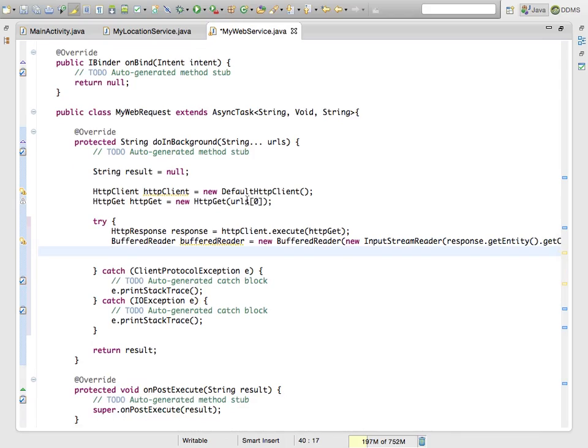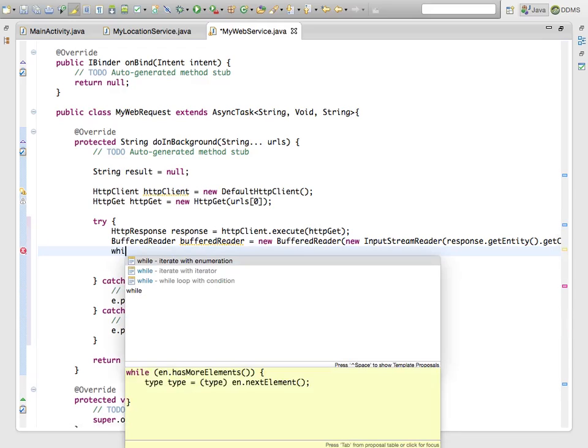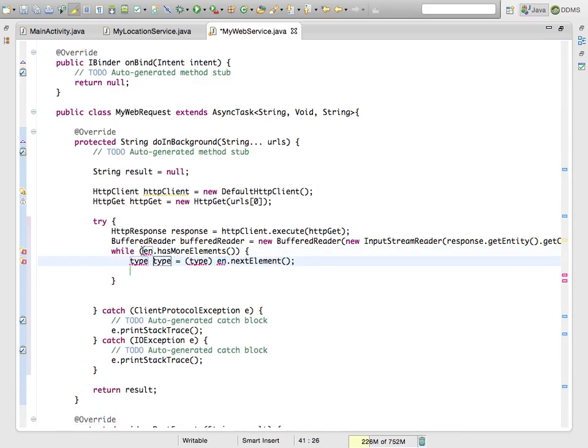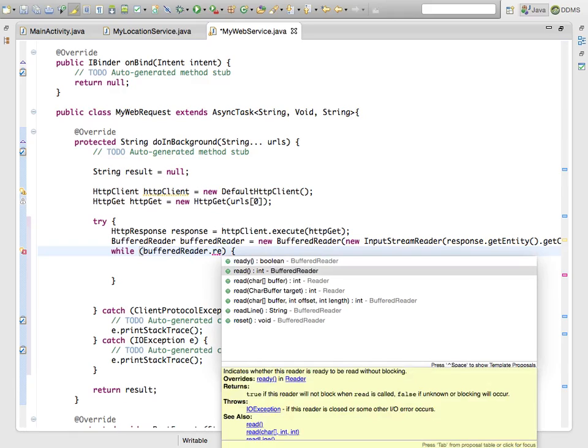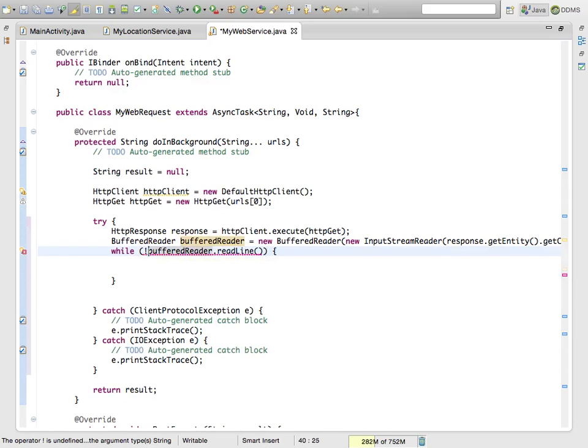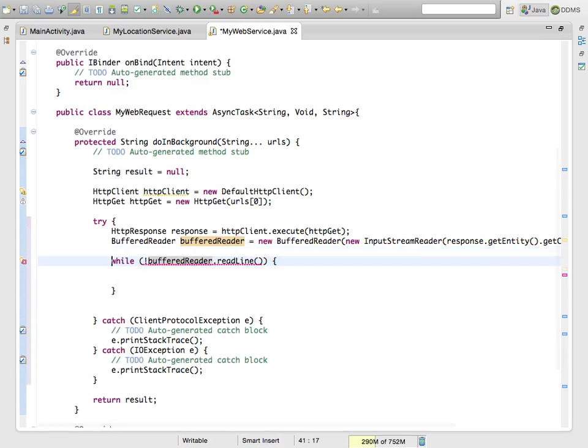So now our buffer reader is ready. String is null. We can use a for or while block, which we haven't been using. I'll use a dummy string. It reads line by line until the particular line reaches null.